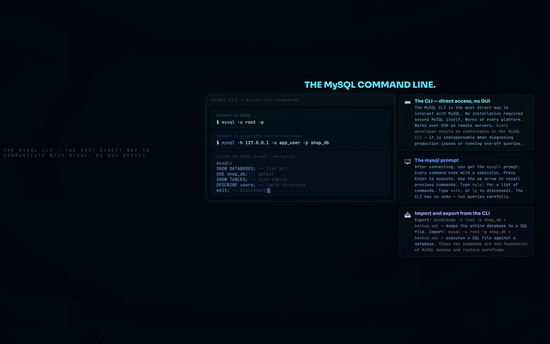The CLI is the tool you reach for when SSH'd into a remote server, running migrations in production, or importing large SQL files. mysqldump -u root -p database_name > backup.sql creates a complete database backup. mysql -u root -p database_name < schema.sql imports one. These commands power deployment scripts and backup systems worldwide.